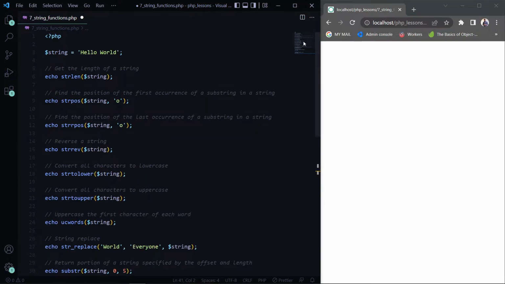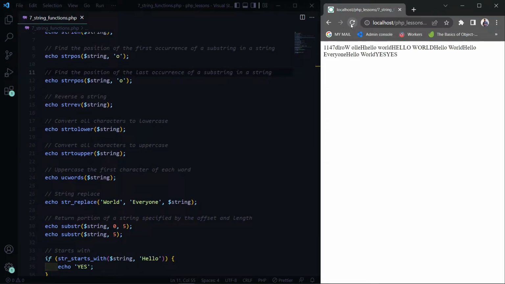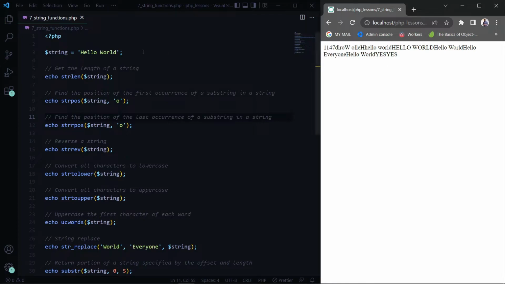You can also pause this video and play around with this, try it on your end as well. Let's save this and then refresh. So we have this here. Forgive the mumbo jumbo over here, but we are going to go through it one by one and understand what each function is doing.